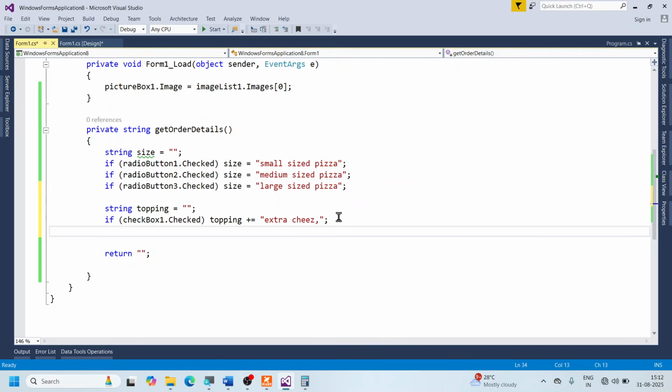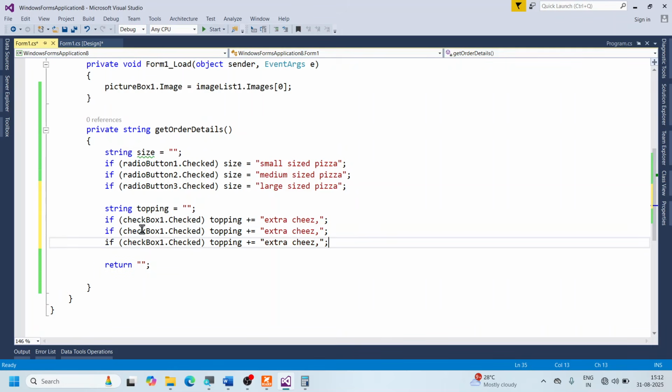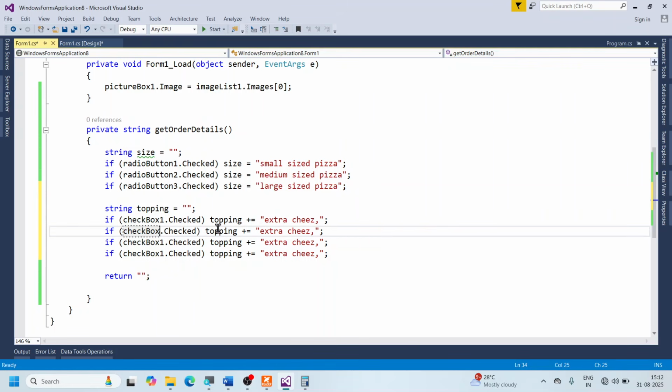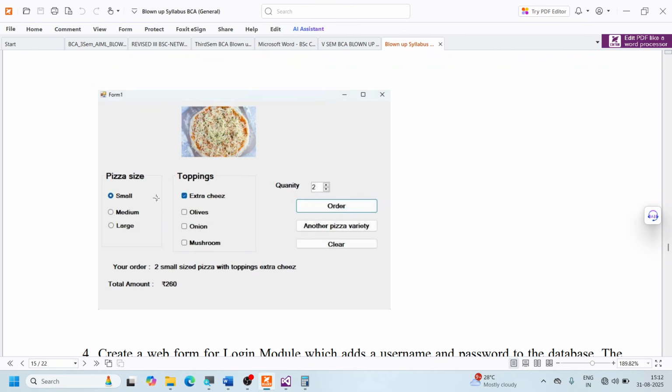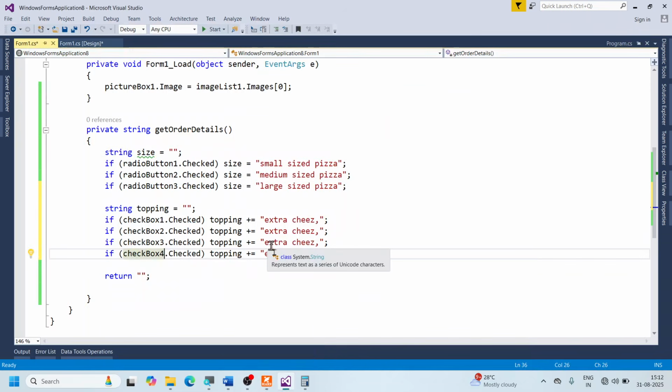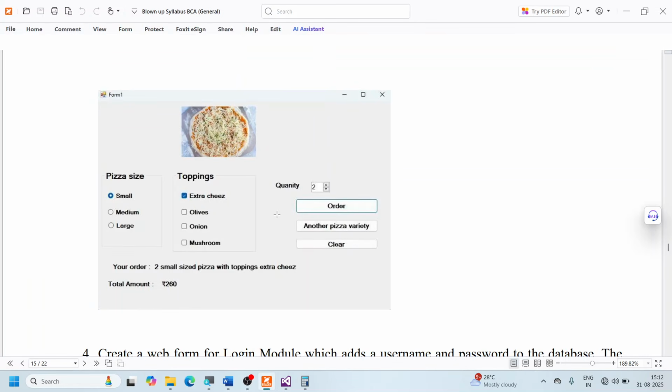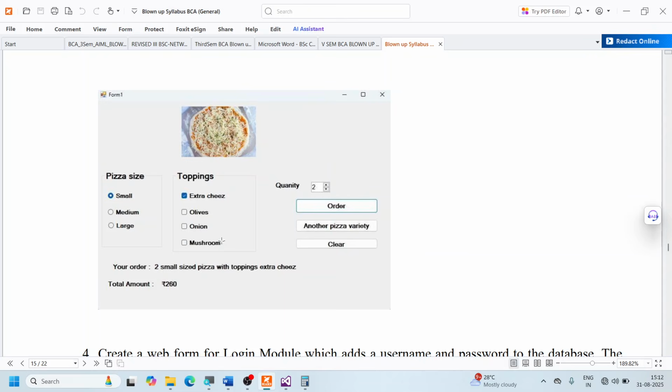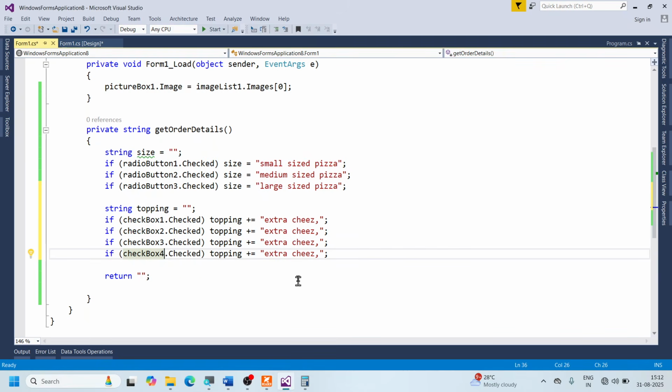Let us go for the next one. I'm going to select this one, Control C to copy it, and Control V to paste it once, twice, and three times. So this is checkbox number 2, this is checkbox number 3, this is checkbox number 4. There are 4 checkboxes, so 1, 2, 3, 4, and you got all the 4 checkboxes. For the second one, you have olives. The third one is onion. Fourth one is mushroom. So I'm going to type this.